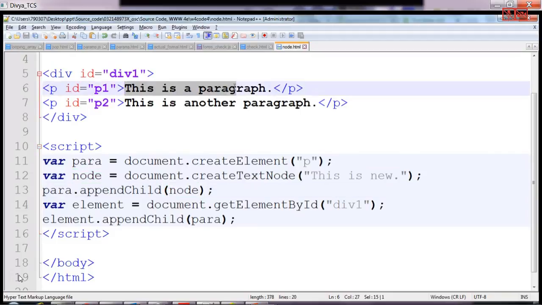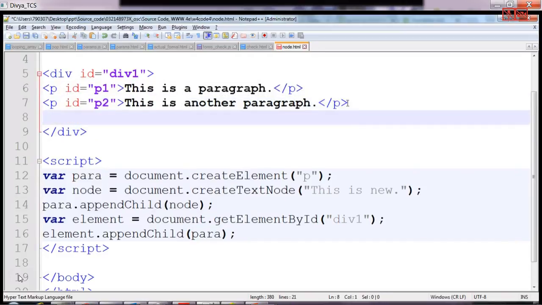Here this is the paragraph, right? This is your text node, and you are trying to append it to the p tag. Now that you have created a p tag and a text inside the tag, you want to append it to your div element. So you will do document.getElementById of div1, get this id, and for this id you will append the child para, which has the p plus text node. So the output will be one more p tag appended below with 'This is new'. That will be the output.